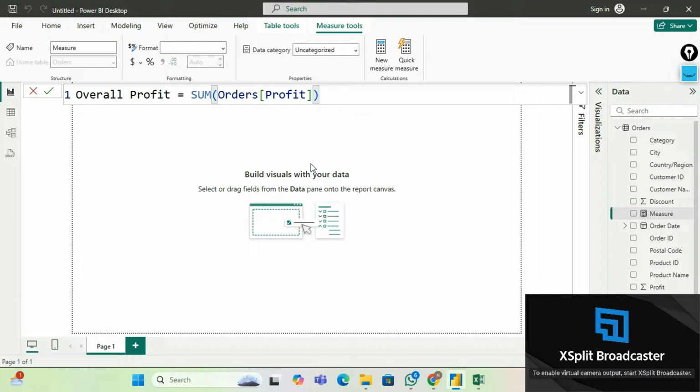Profit. Then close the function. Done. Okay, before you continue, one more question. You are working on the profit column, right? Yes. And this profit column is present in the orders table. Yes. So is that the reason you have used the table name and the column name? Yes. The syntax is function of column name.